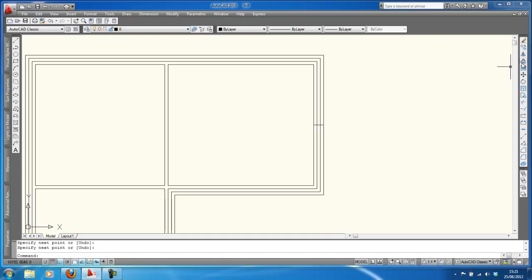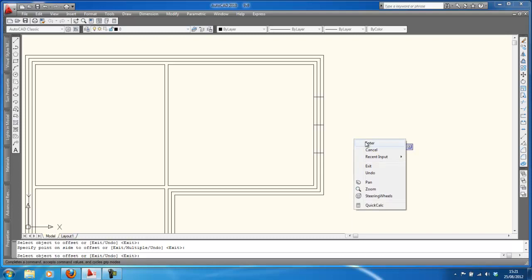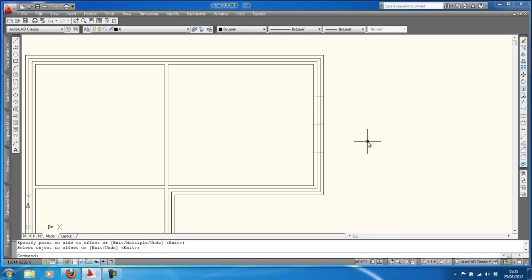905. So I go to offset command, offset. On offset distance I will put 905, enter. Then I will click on this line and go in direction, click on this line again and go in this direction. Right click, enter, terminate the command.